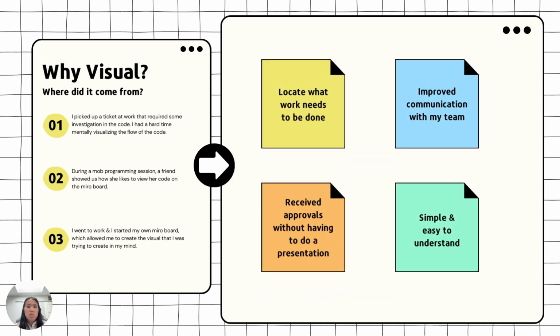Now, the takeaways that I got out of this one ticket was that having that visual, I was able to see what work needs to be done, what other work I need to do just to make sure that I am not breaking anything in production.